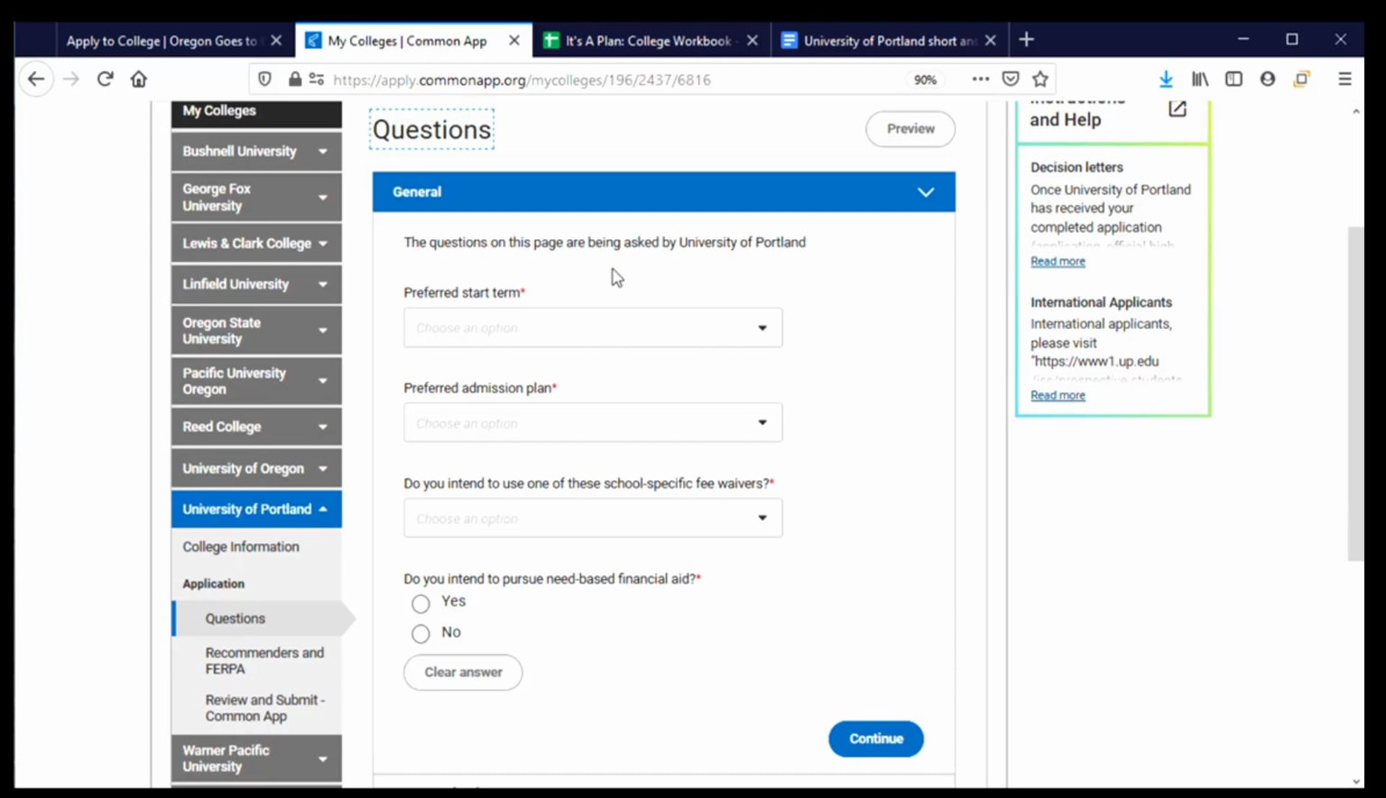If you're working on multiple supplements, you might see that some questions look familiar or even identical to questions on other supplements. That's okay. You'll need to complete them again because, as I mentioned, the questions that you're answering in the supplement are only for the institution that is highlighted in blue over here, and so we need to answer the questions on each supplement separately. So let's go ahead and get started.